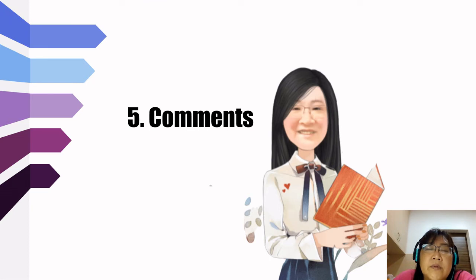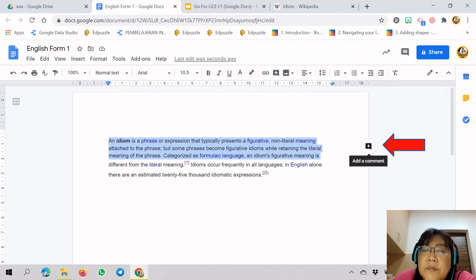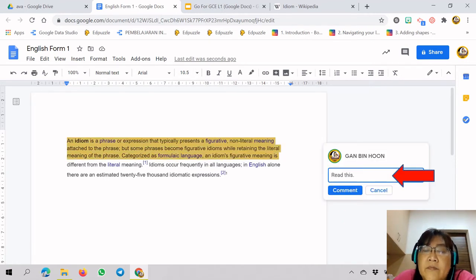So now we go to the next one, which is comments. Comments are actually a favorite item in Google Certified Educator Level 1. For example, this is the paragraph that we copied from Wikipedia. So you can highlight maybe the whole text, and then you can see there is a symbol here for plus, add a comment. Just click here.